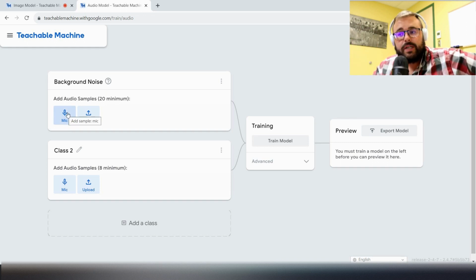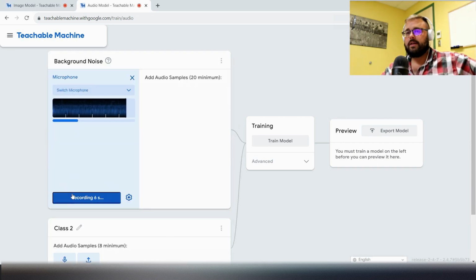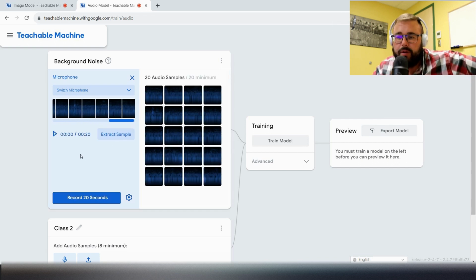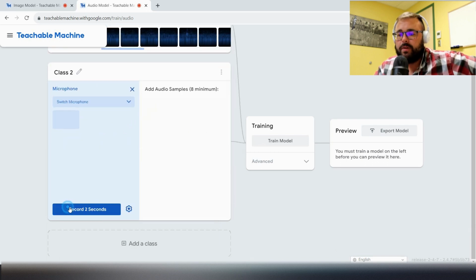First you have to get 20 seconds of just background noise so that the algorithm will know what to filter out. So we'll just do that. There we have our 20 seconds. Now let's add an audio. We'll hit mic. We're going to have to do a few examples of this. So let's do a snap.